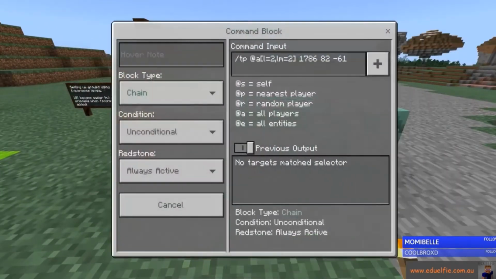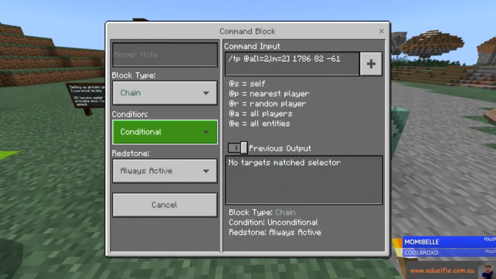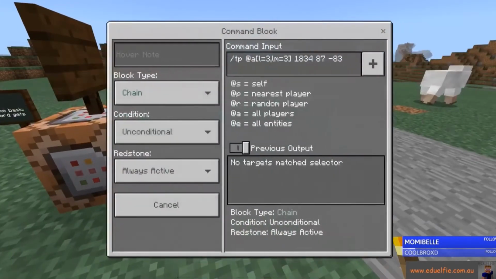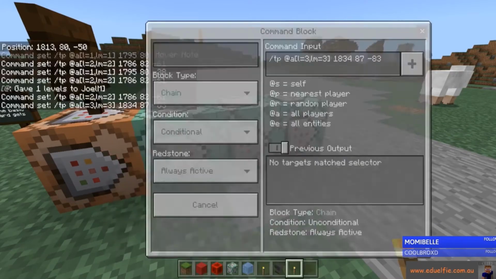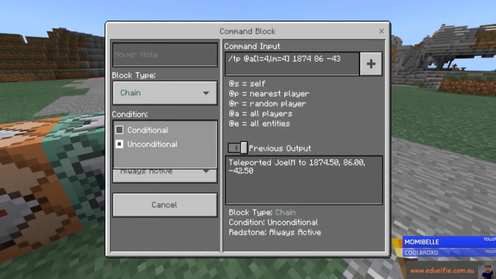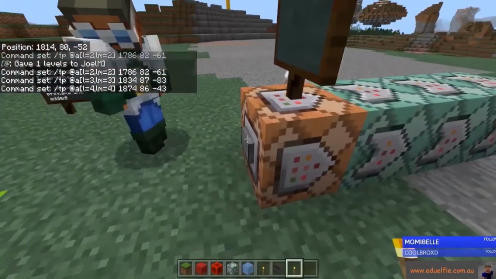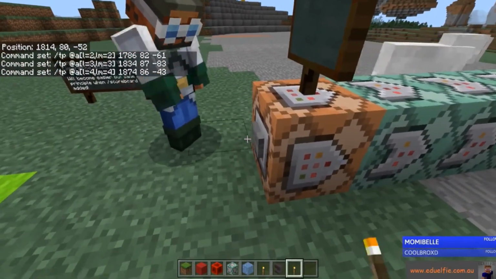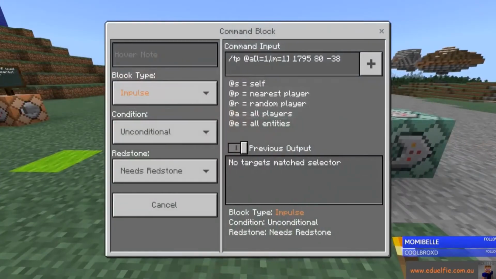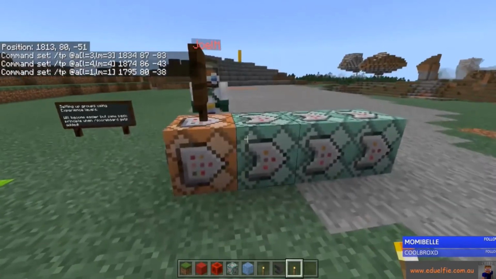okay, I'll be in group 2. Okay, there you go. I'm in group 2 now. So all right, I will set this to be conditional then, and we'll see what this does. I'm going to change all of these chain ones to be conditional. What will happen is none of us will get teleported, because it relies on someone being in group 1. Now that might be useful for you if you need people in each group.